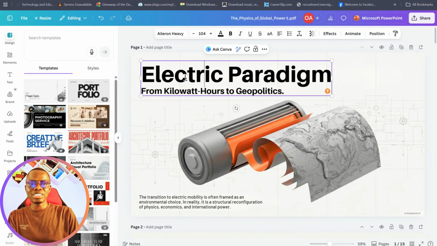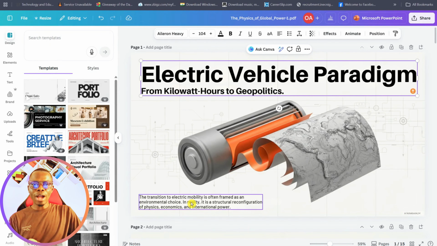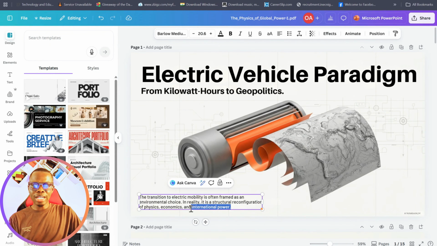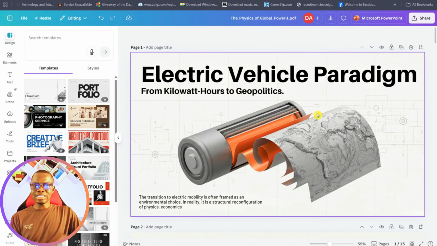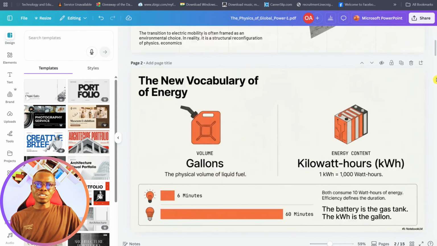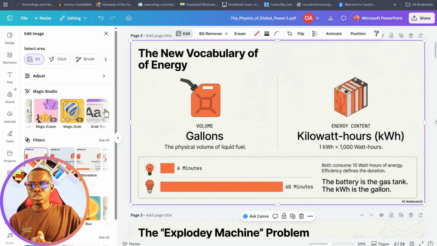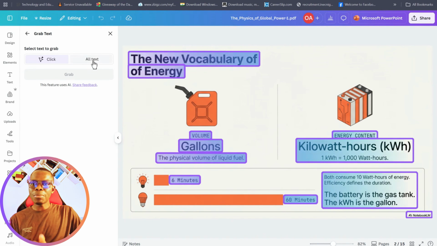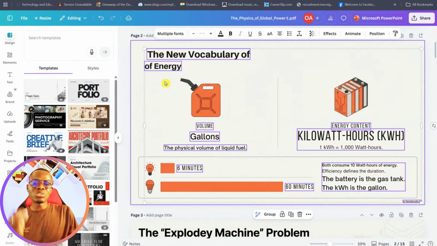Boom. So if I want to say, electric vehicle paradigm, or I want to come down here and say, I don't want this last phrase, or I want to come down to where we have the Notebook LM, I want to delete it. I'm done with page one. Then I can scroll down again, select page two, and click on edit again. And then you want to also go back to the grab text, grab all the text, and then you edit. This way, your Notebook LM slides become editable.